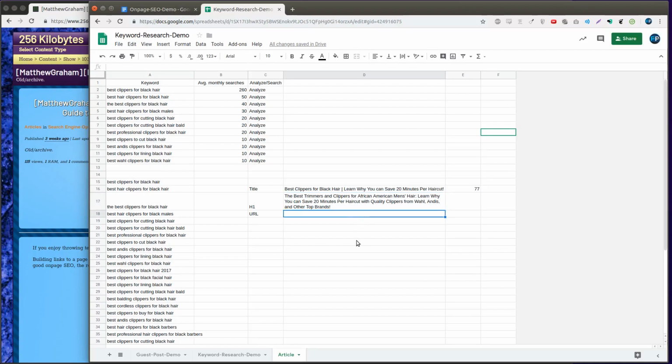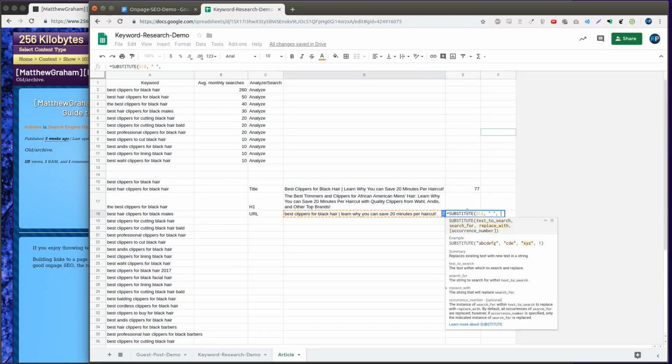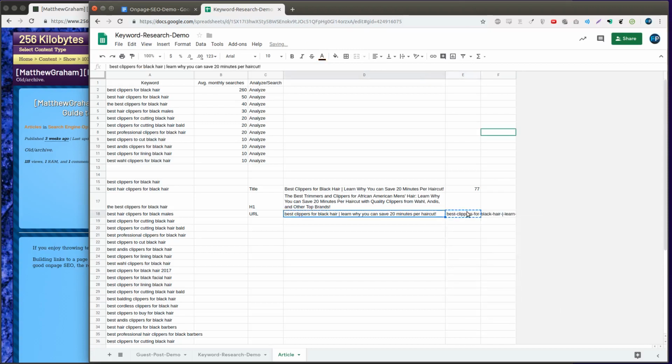Now for the URL, if you had something specific that you wanted to try to fit in here, or maybe you had two, like one very important keyword, you might want to try to put that in the URL to give that a little bit of weight. For this scenario, what I would do is literally just take this title and make it lowercase, copy paste this here, substitute, and replace all the spaces with dashes. And we'll take this, put this here.